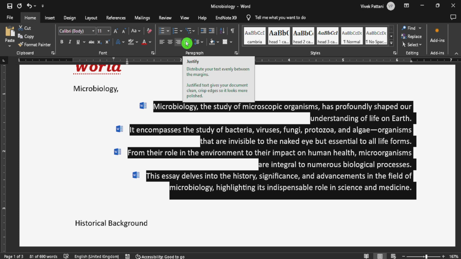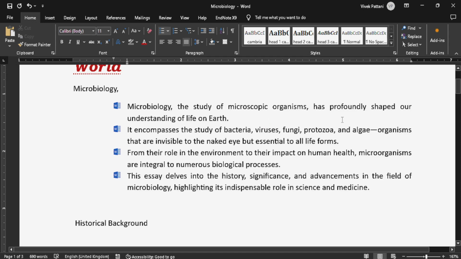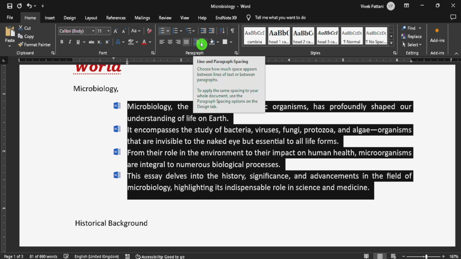basically in the case of justify, your text is distributed evenly between the margins. So it gives something like clean and crisp edges. So your document looks more polished. Let us click on this also. Okay, you can see now the document looks more polished here. Next option which I am going to use is basically the line and paragraph spacing.